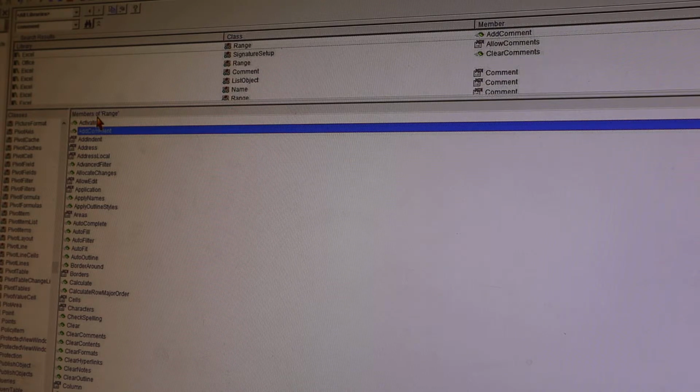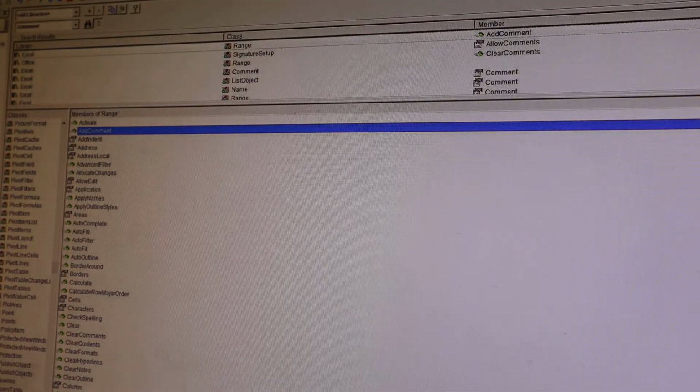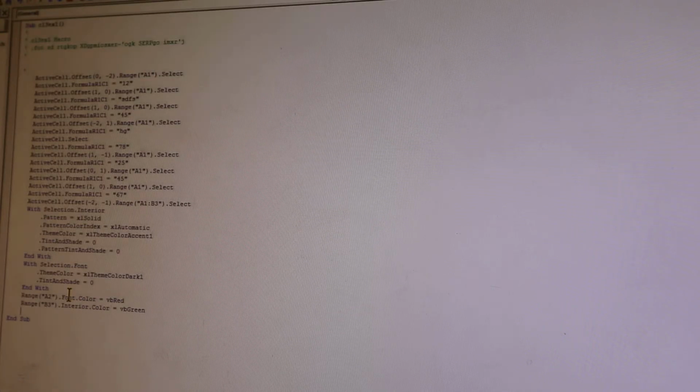method, and it's a member of range. So if I want to add a comment to a cell, set as a range, I can use this to find the exact command. Clicking on it does nothing. It's not an action, it's just telling you what to do. Instead of going to Google, you can do it within the module and find the relevant command that you're looking for.